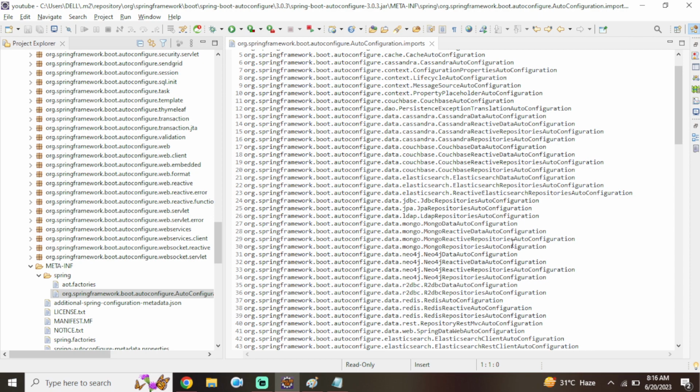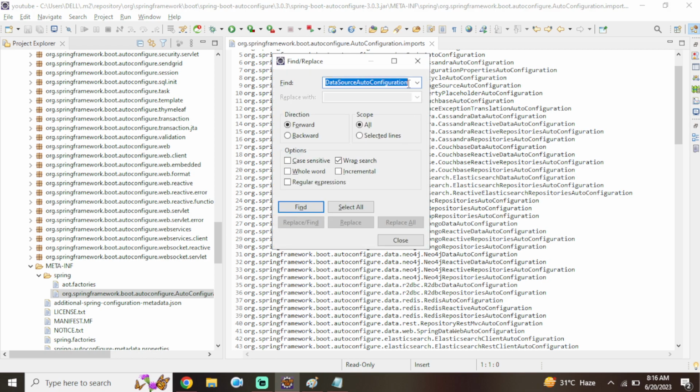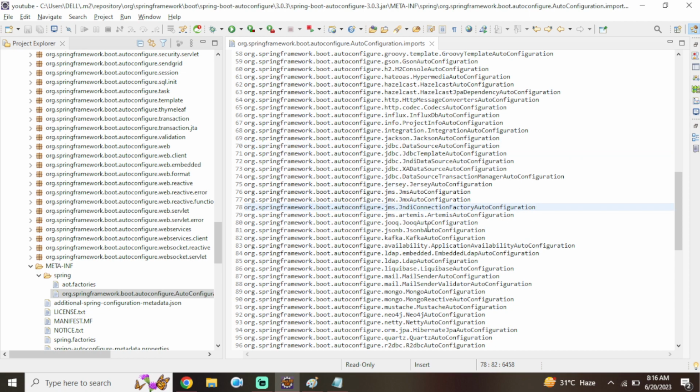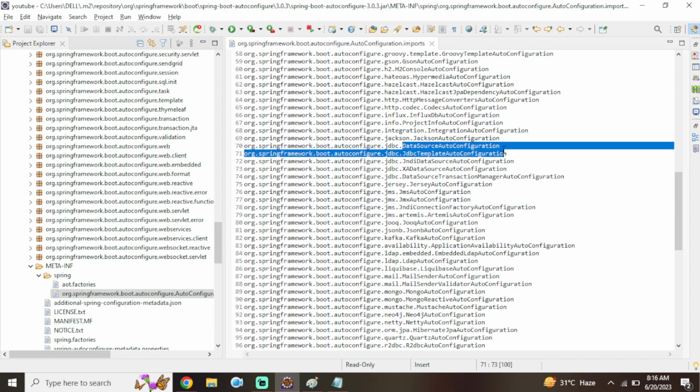I use Control F and search for data source auto configuration. Okay, I want to find the data source auto configuration. Find it. See, here is our data source. This is our data source auto configuration file, and by default it will participate in our auto configuration process. Okay, so what is that data source auto configuration? This is the class name.